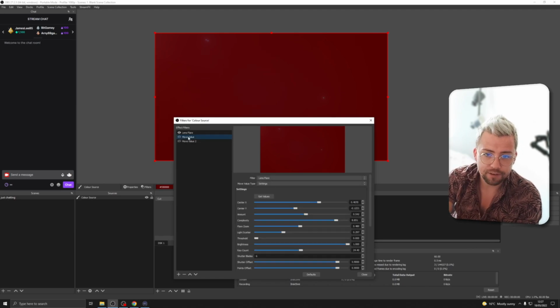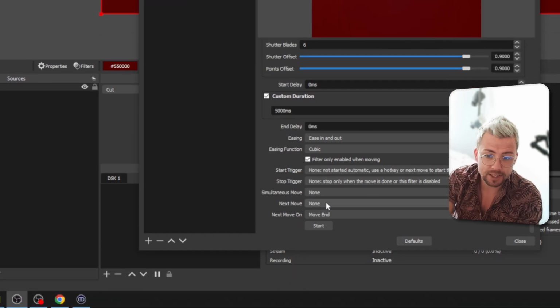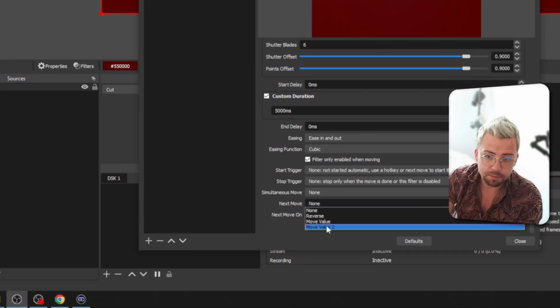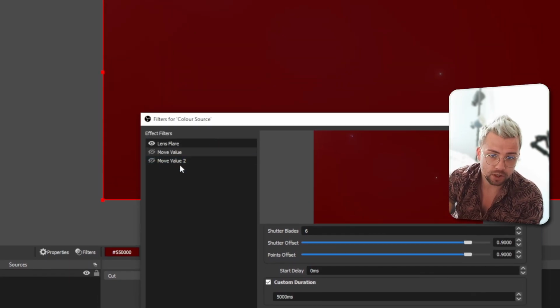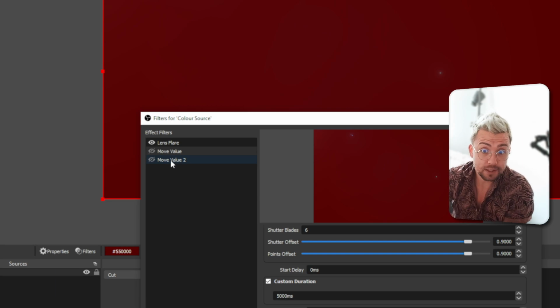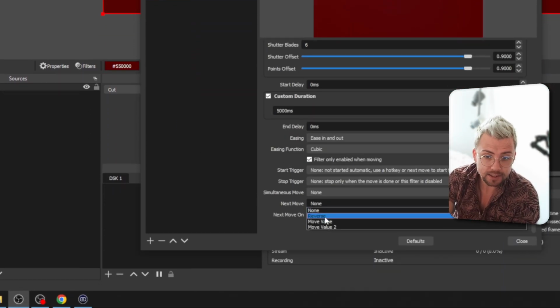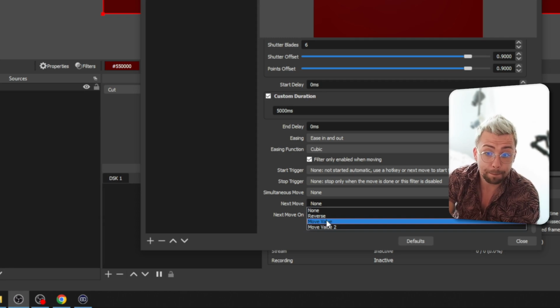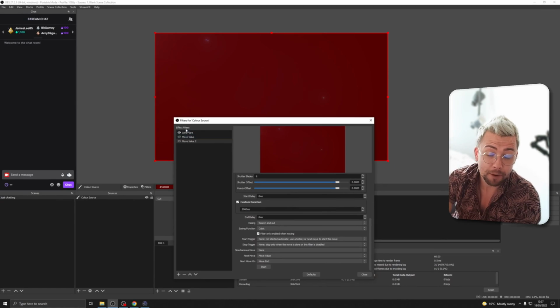So if I go back to the first move value that I created, there's actually a section right down at the bottom that says next move. And I can go to move value 2. So once move value 1 is finished, it's going to move to move value 2. And if I select move value 2 and go right down to the bottom, I can actually tell it to do the next move to go back to move value 1. So now we've created a loop and we can obviously add as many of these different move values as we want.